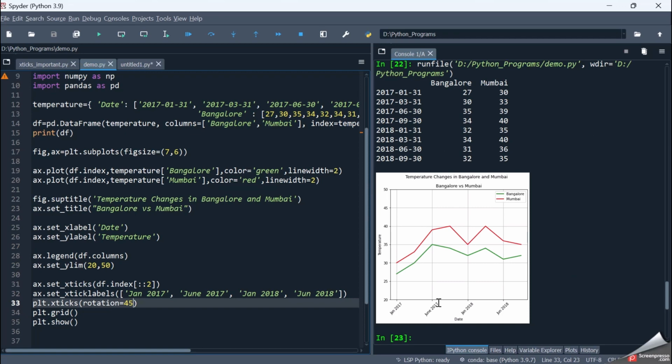So this is how, with the help of y limits, we can set the limits for the y-axis, and with the help of xticks, I can select the ticks on the graph. And also we can rotate the values by giving the rotation parameter. We can specify the value and it gets rotated by that particular angle. And this is the figure level title, axis level title, legend, xticks values, x label, y label, and these are the y limits. We have set it from 20 to 50.